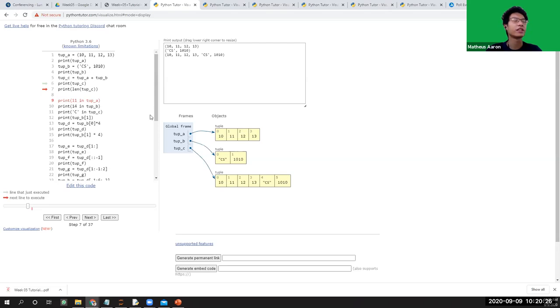Okay, so next we have print 11 in tuple A. It checks whether the value is inside tuple A or not. I'm not going to ask you because it's just true or false. In this case, 10, 11, 12, 13, there's 11, so it should print true, which it does. And then print 14 in tuple B will print false because there's no 14.